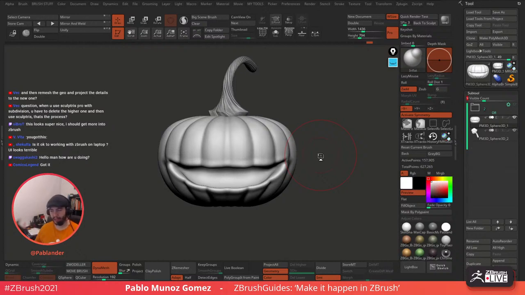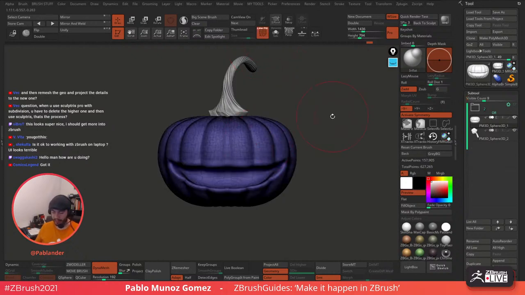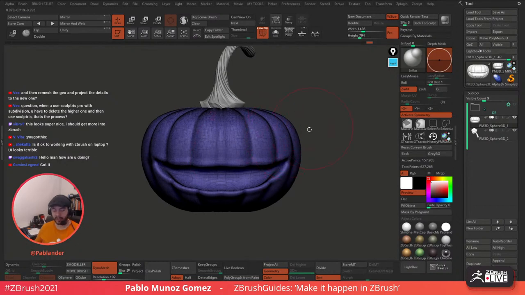And then what you do is duplicate that mesh, remesh it, make sure that the topology is at least more consistent, subdivide again, and then project those details. So that's one way to do it. But if you already have subdivision, I don't see the point of using Sculptris Pro, because in an ideal world, you have subdivision once you have a clean base mesh. So let's say right now, this Dynamesh object, I wouldn't subdivide it. There's no real advantage of subdividing this.